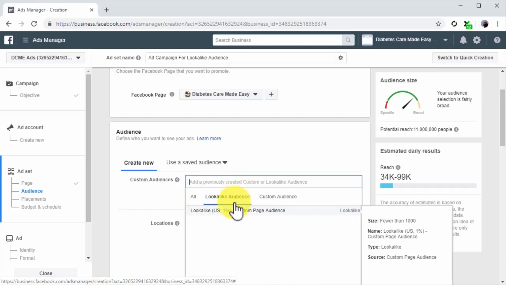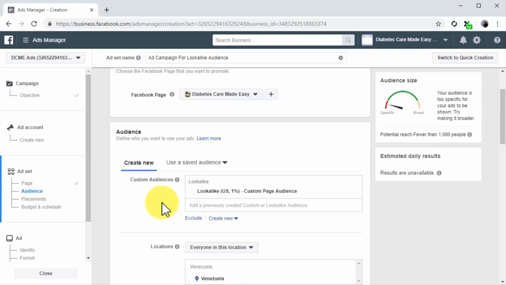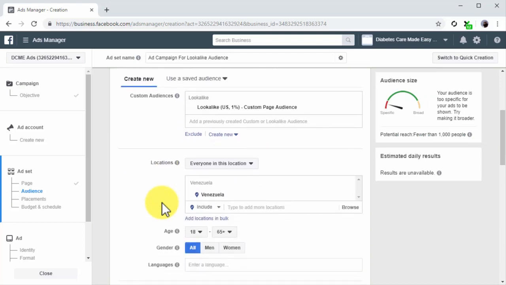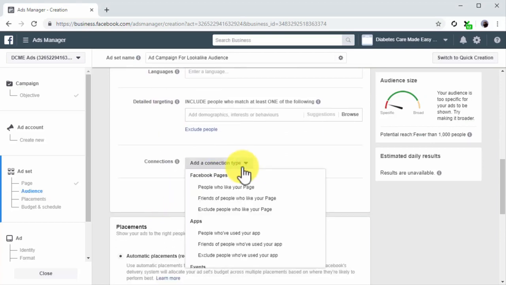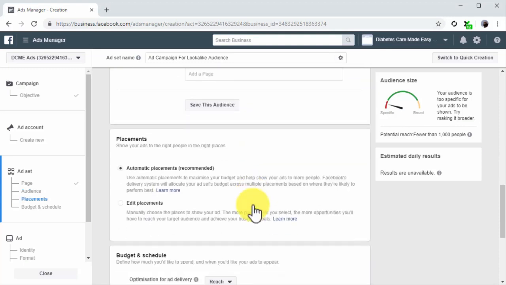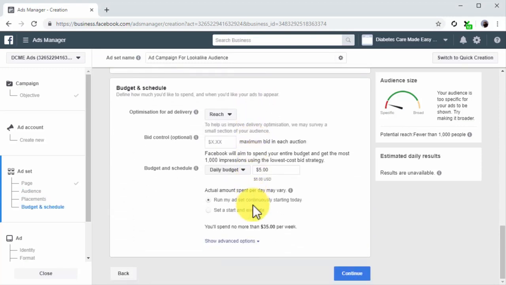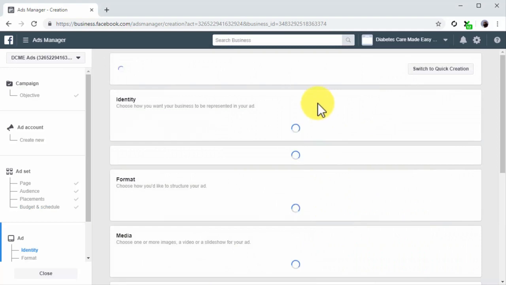In this example, we are going to select the custom audience that we created using our Facebook page as a data source. Because we selected a lookalike audience that is based on our own Facebook page audience, we have to click on the Connection menu and select Exclude people who like your page to avoid retargeting our existing Facebook page fans. Leave Automatic Placement selected and move over to the Budget and Schedule section to set up your campaign's budget and schedule. Then click on Continue to start creating your ad.